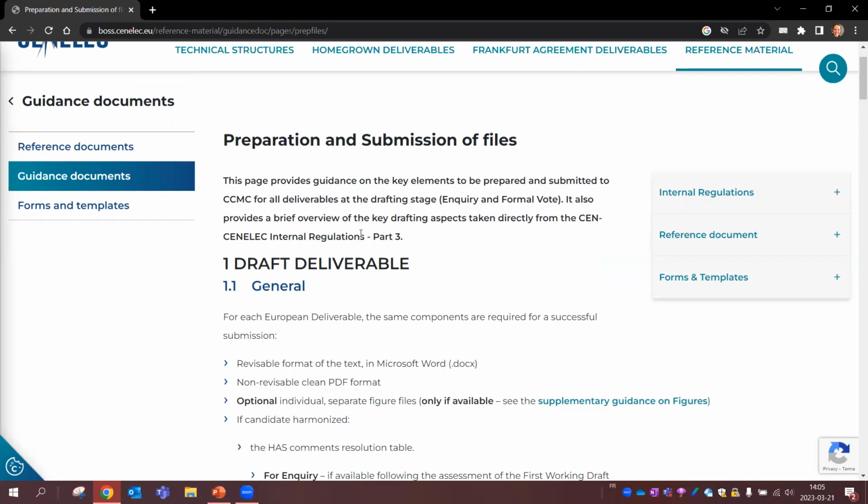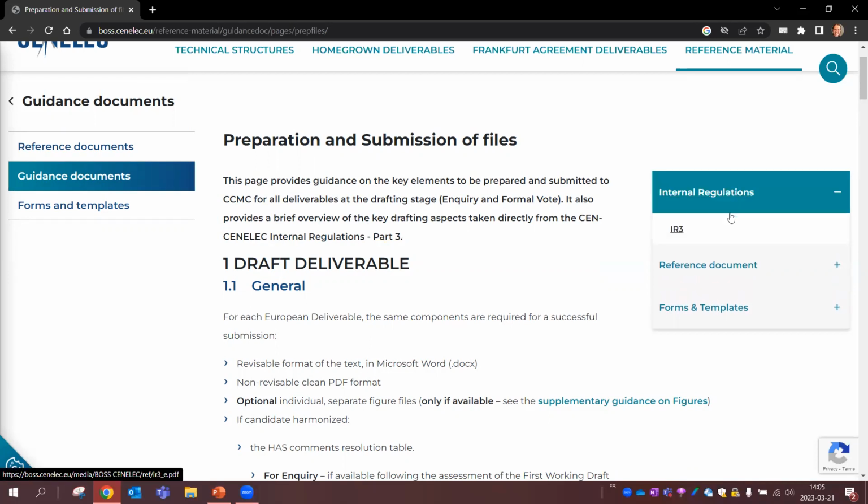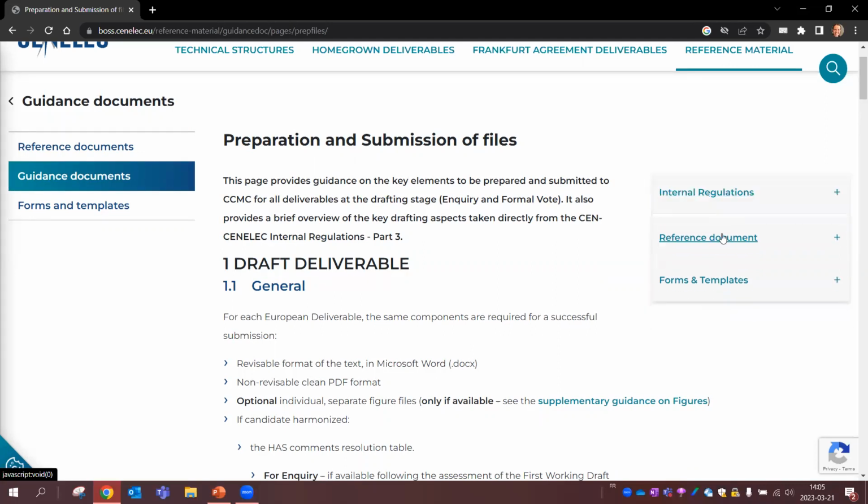We also give you a brief overview of the key drafting aspects taken directly from the CENELEC Internal Regulations Part 3. So over on the right-hand side, there's a new drop-down menu. So there's the Internal Regulations Part 3, if you need any additional detailed guidance. So you can just click that and it should open a new PDF for you.